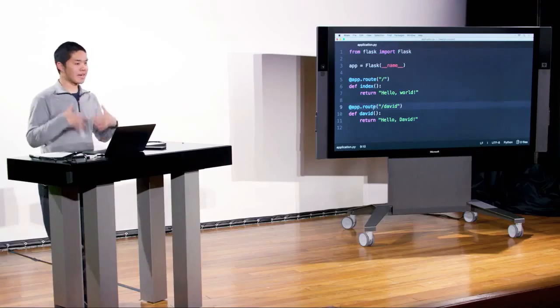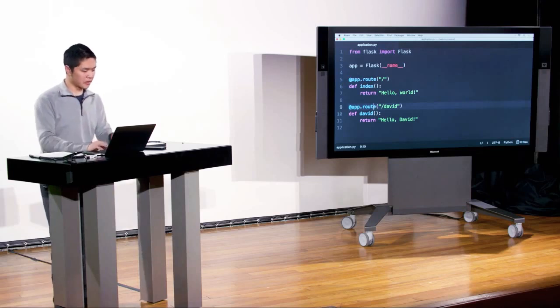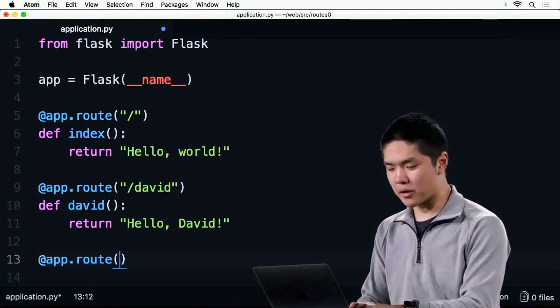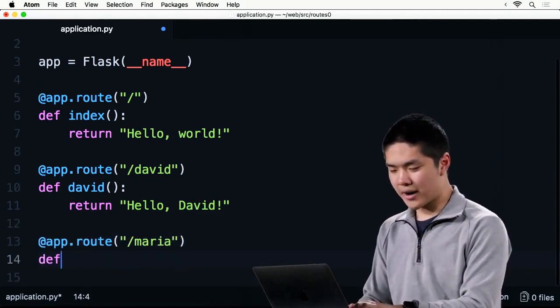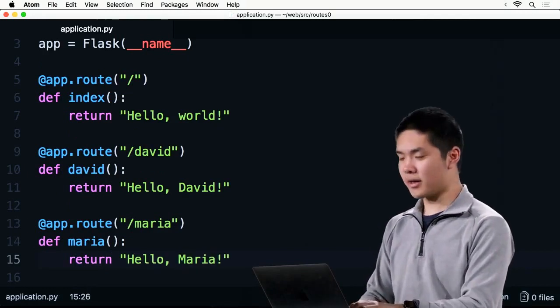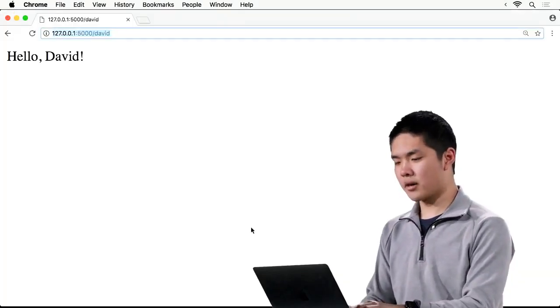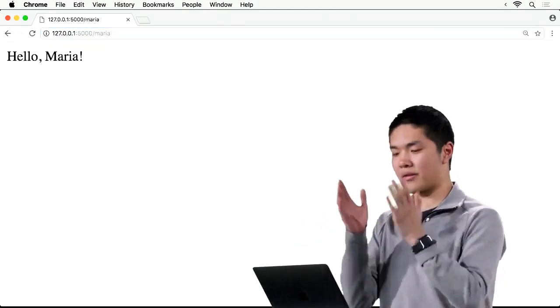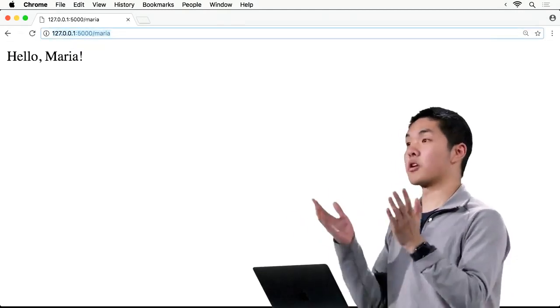So if I wanted to add additional routes to do additional things, I could certainly do that. If I wanted to add a different route to say hello to Maria, for example, I could add another line that says app.route/Maria, define a new function called Maria, in which case I would return hello Maria. And now if I go to /Maria on my website, it's going to say hello Maria, because I've added that additional one. But of course, this isn't going to work for anyone.